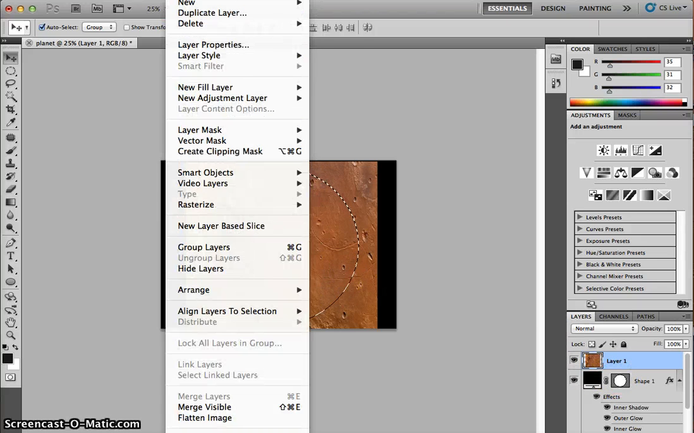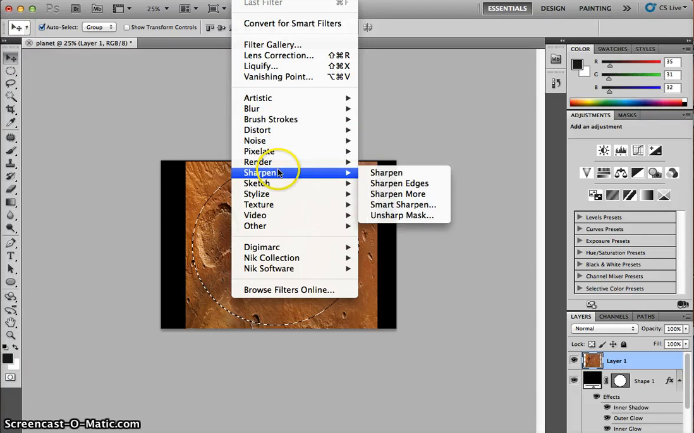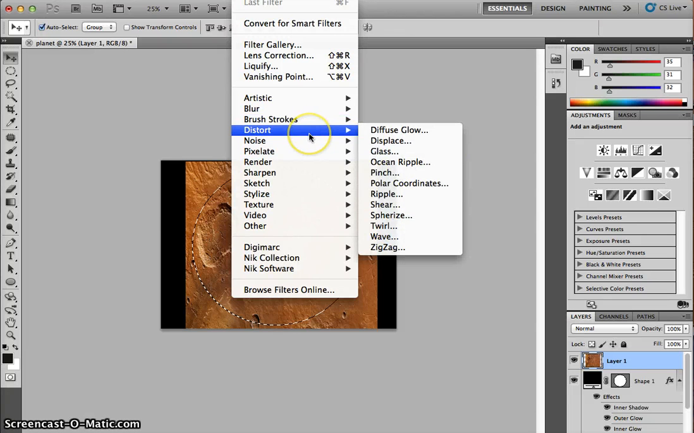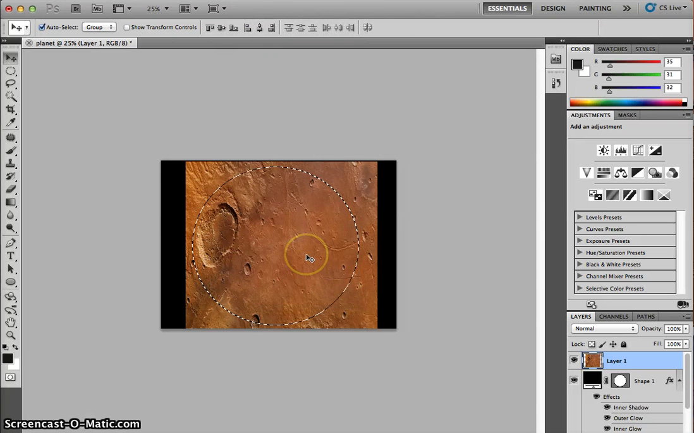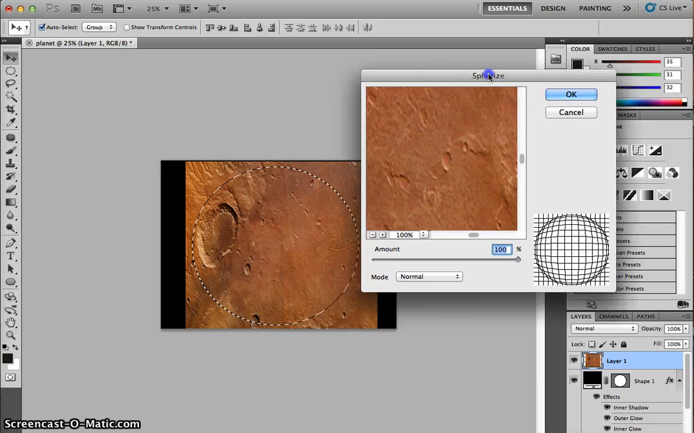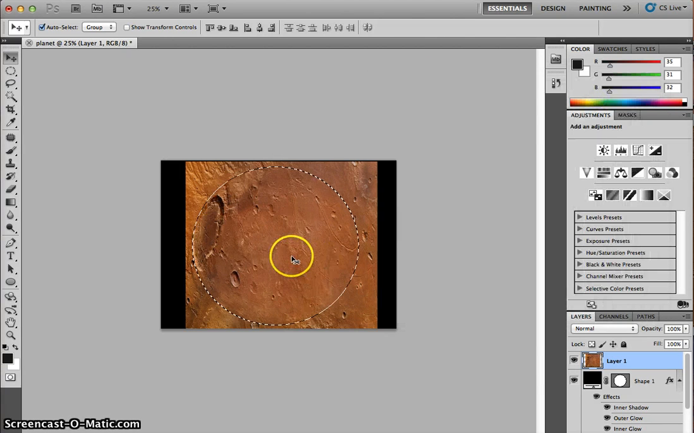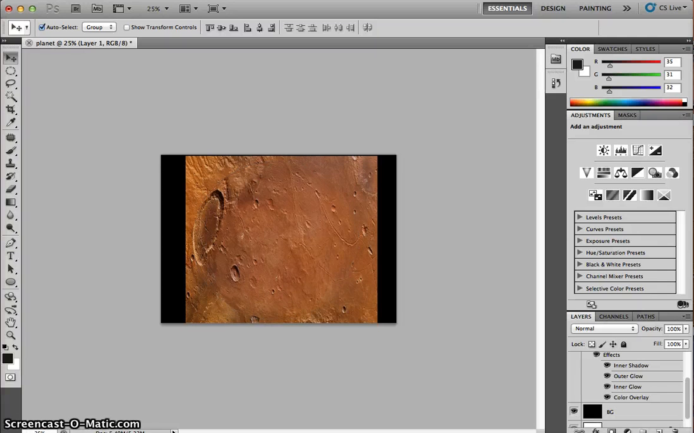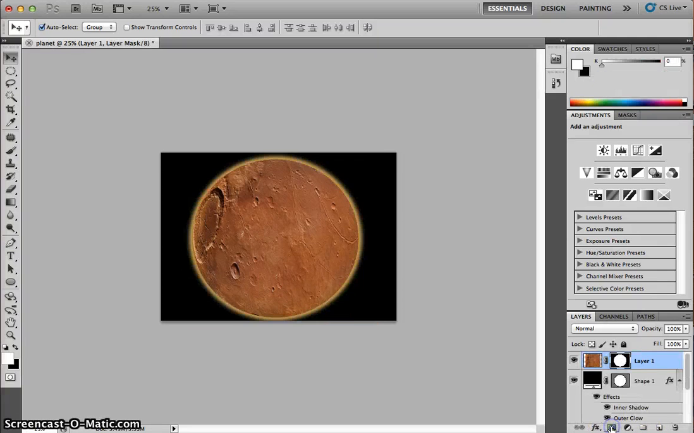And then remember filter. I think it's under distort, spherize. If I can find it. There it is. There's other ways you can do this, by the way. You can pinch it. You can do a lot of different things too. Watch when I click OK. See how it kind of stretched it out a little bit? It doesn't really look like it's spherized, but it does in the long run, trust me. And then go ahead and add a layer mask by clicking the layer mask button. And then change that layer blend mode to overlay.